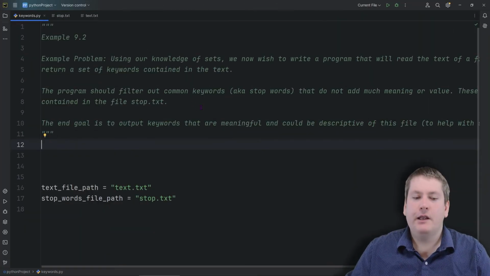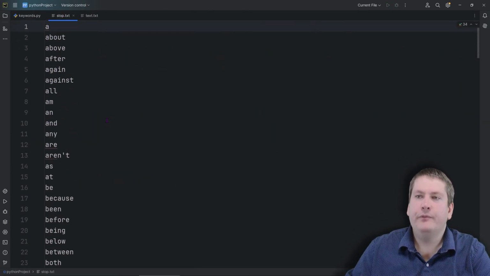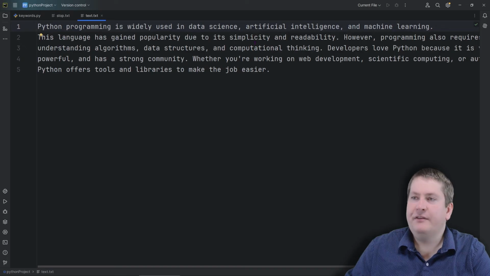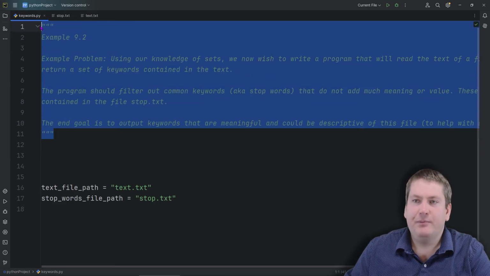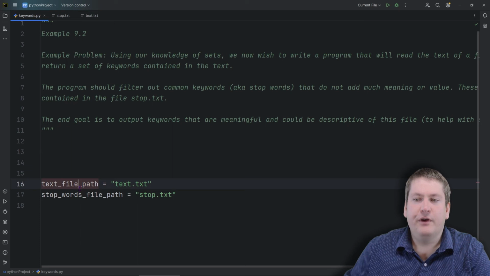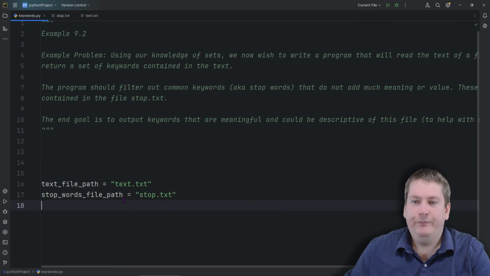Okay, here we are in PyCharm, and we have a few things opened up. We have our list of stop words. We have our text that we're trying to find keywords in, stored in text.txt. And we have a mostly blank Python file that just has a copy of the example problem and a comment, and two variables that define where we're going to find these files. We could input this from the user, but for now, since our main focus today is on sets, we're just going to have these hard-coded.